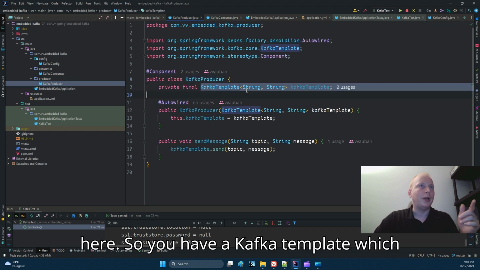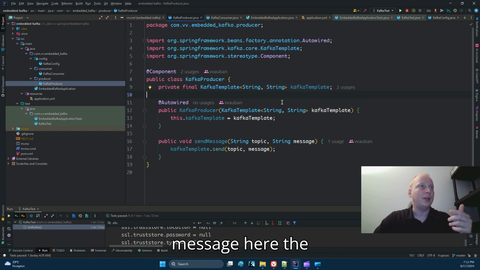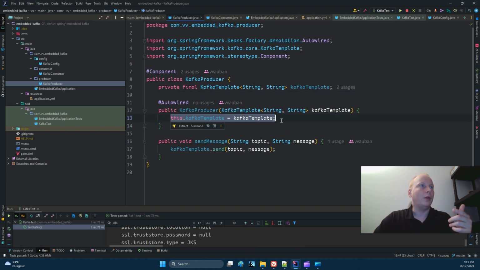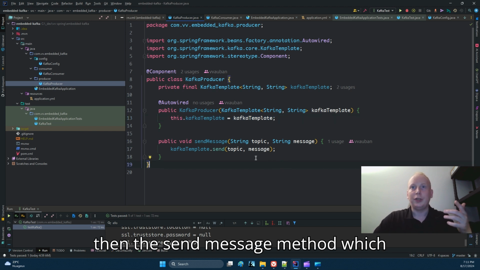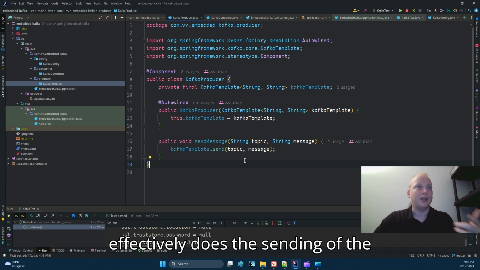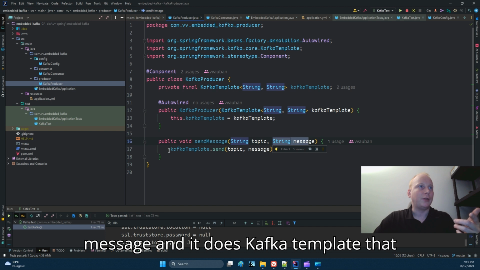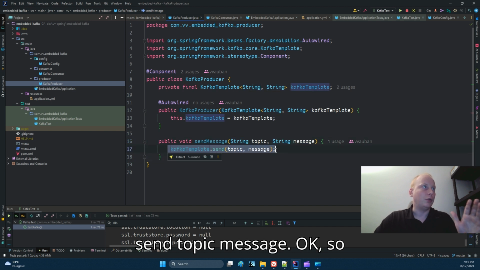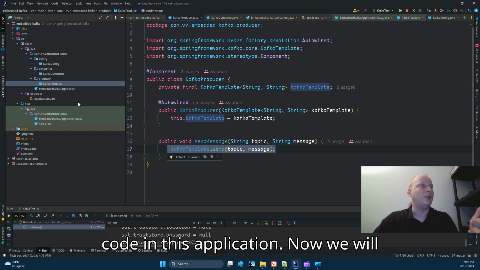So now let's check the producer just here. You have a Kafka template which will let you send a message. Here is the constructor with the initialization of the Kafka template, and then the send message method, which effectively does the sending of the message on the topic with the message, and it does kafkaTemplate.send(topic, message). Okay, so we have read all the code in this application.